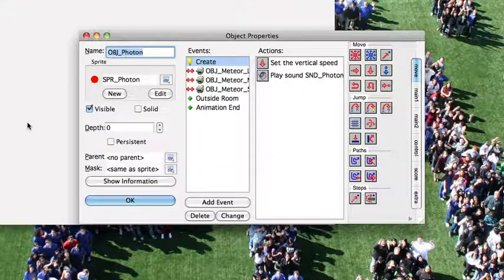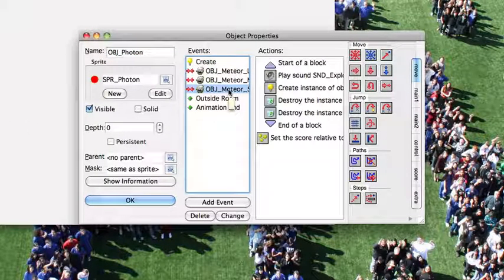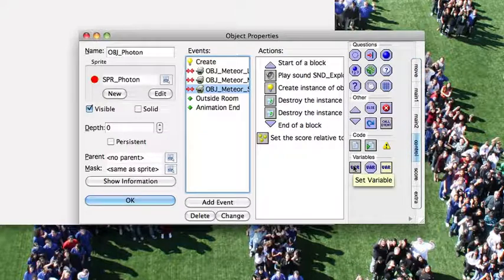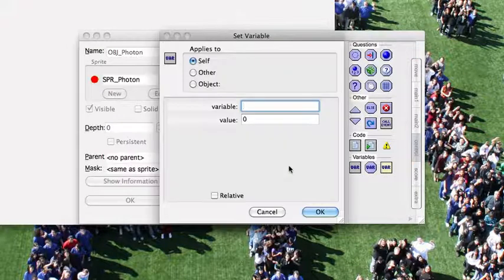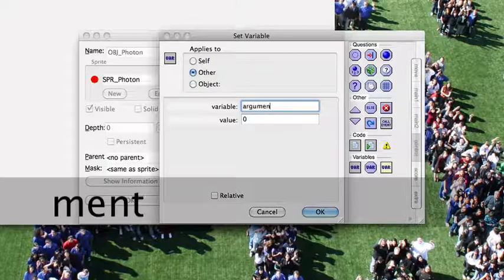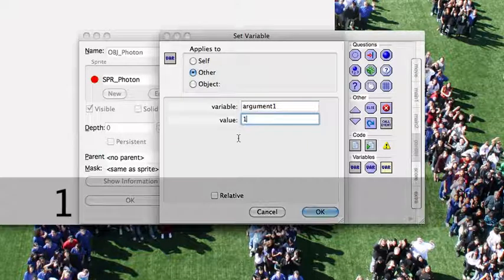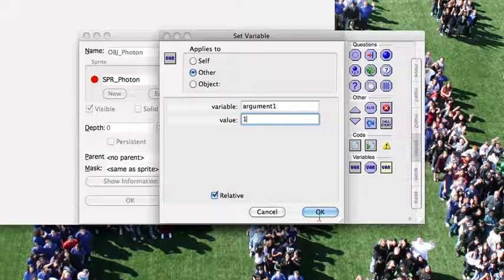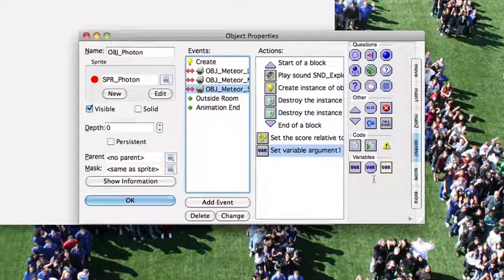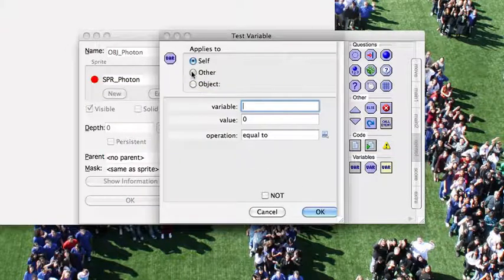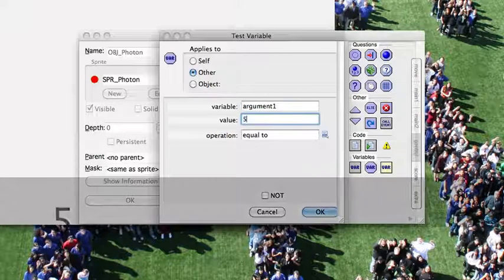And OK again. Let's go ahead and open up OBJ Photon. We're going to go with the collide with OBJ Meteor Small. We're going to drag set variable from control. We're going to set the variable dialog to apply to other. And we're going to set the variable to argument 1. And we're going to set the value to 1. And this will be relative. Click OK. We're now going to grab the test variable. This also is set to other. Variable is argument 1. And argument 1 value is set to 5.